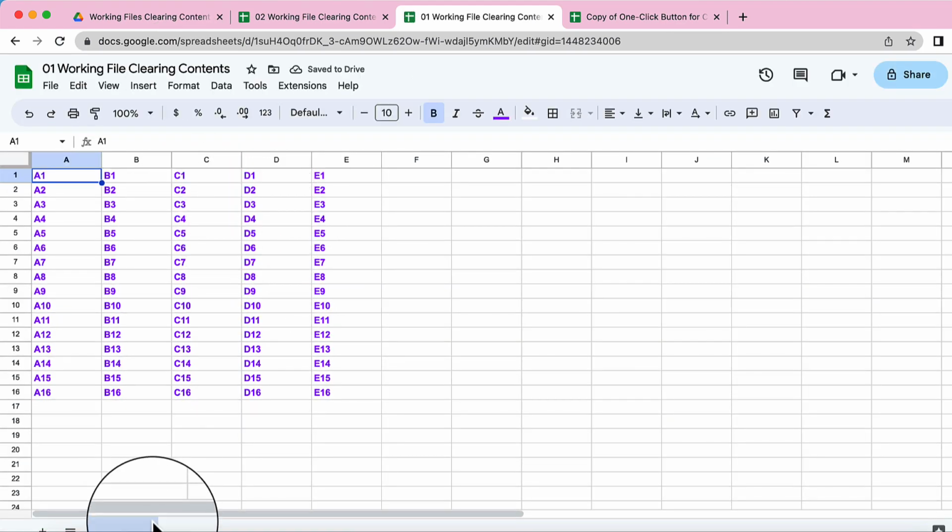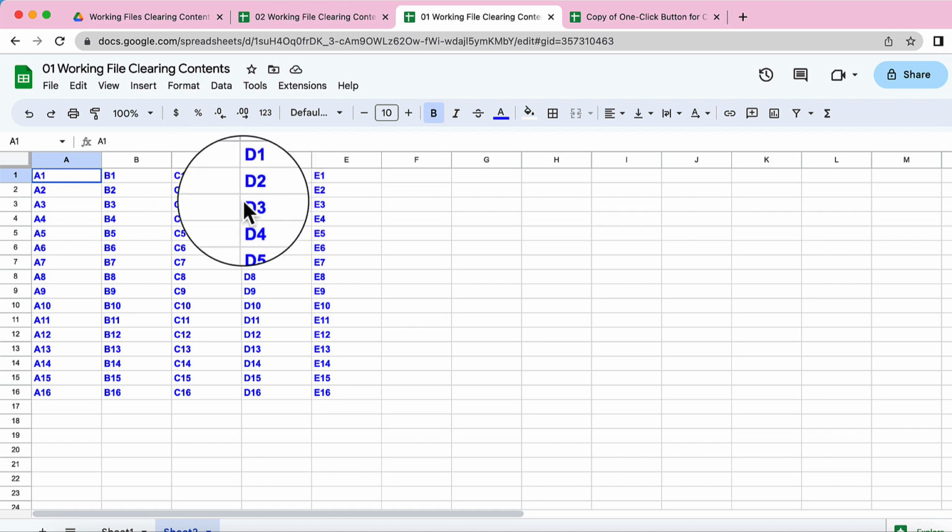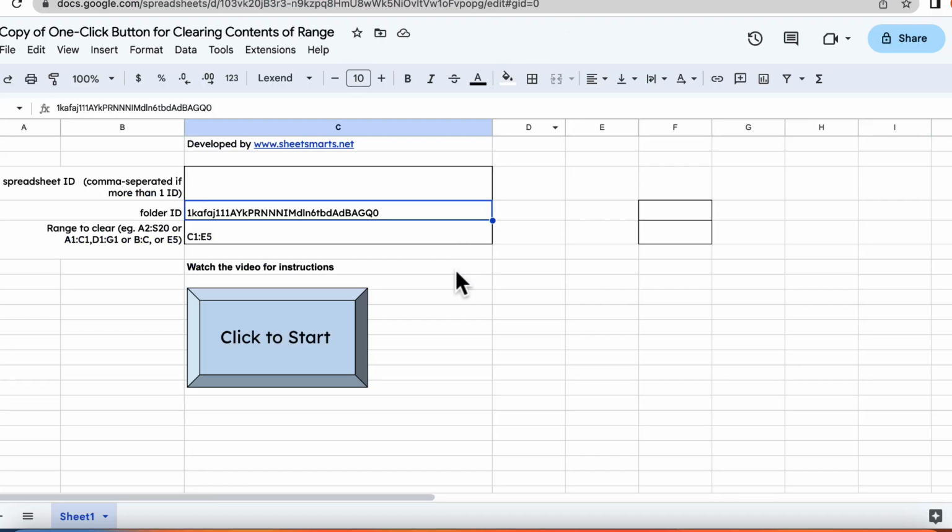So there you have it, a simple Google Sheets hack that can save you tons of time on repetitive manual work. By using a user-friendly button, you can clear multiple ranges in just one click, making your life a whole lot easier.